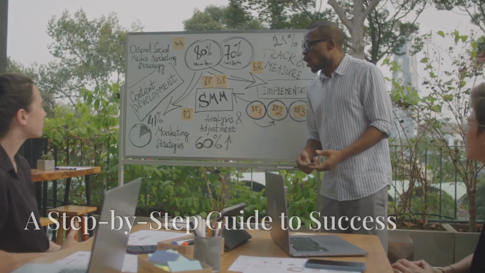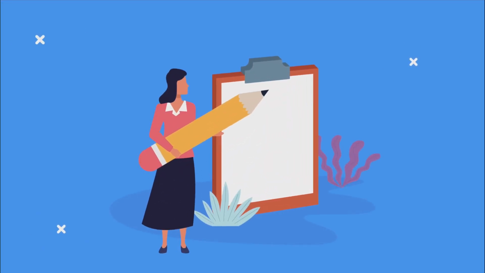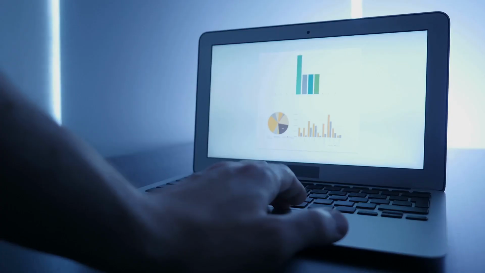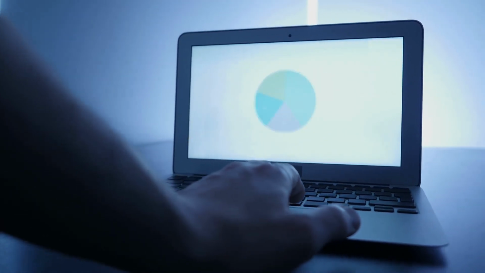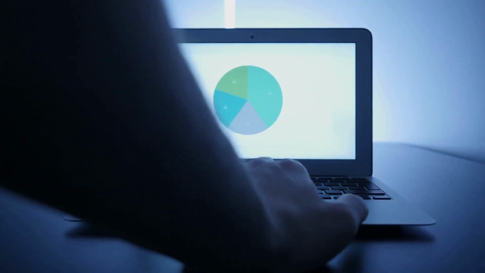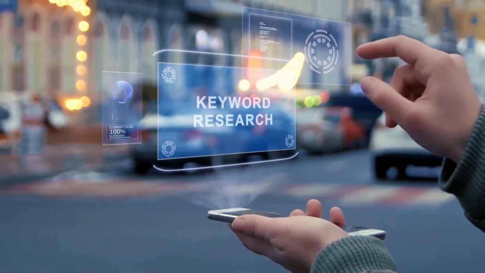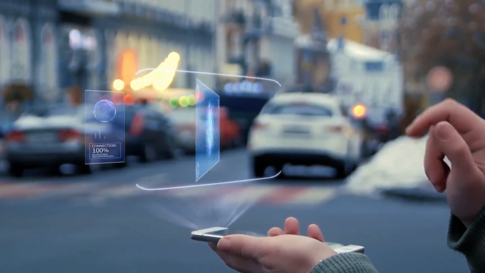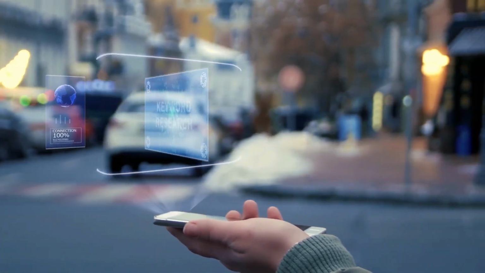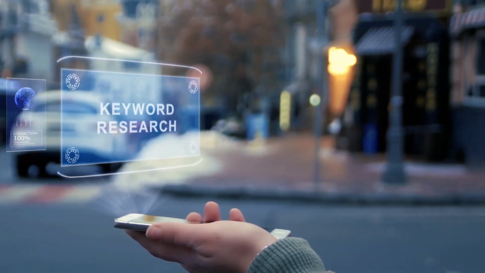The beauty of rank and rent lies in its simplicity. The process can be broken down into a few manageable steps. First, identify a profitable niche with low competition and the best markets to target. Our course will teach you how to do this. Next, conduct thorough keyword research to understand what potential customers are searching for. Our course will give you the skills and tools needed to do your keyword and market research.